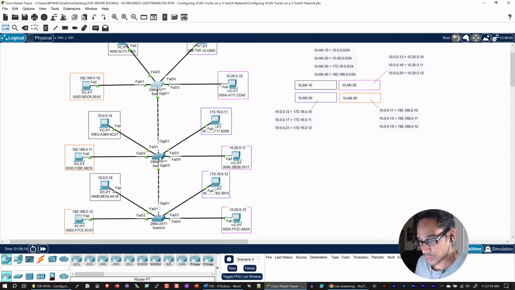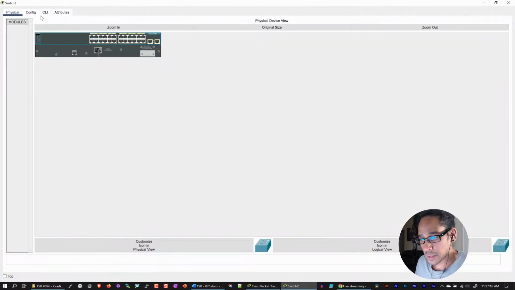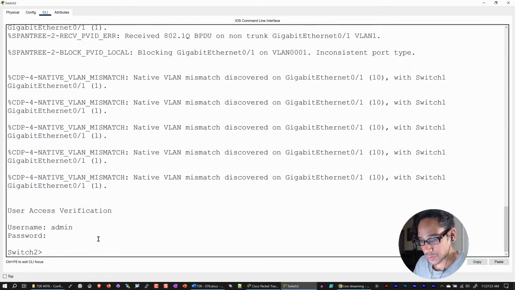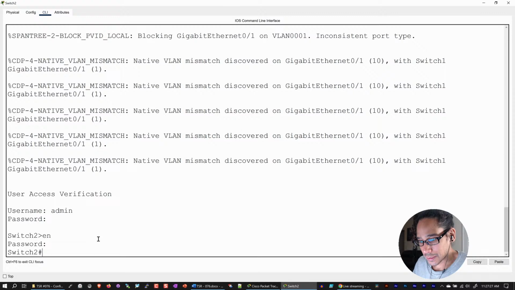Let's get into switch 2. Let's open this up. Let's get into the command. Getting a lot of mismatch. So we're going to log in. It is admin, password is Cisco. Let's get into the enable mode, and the password is Cisco here.